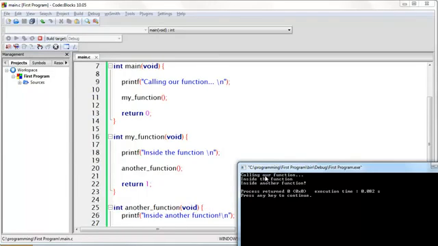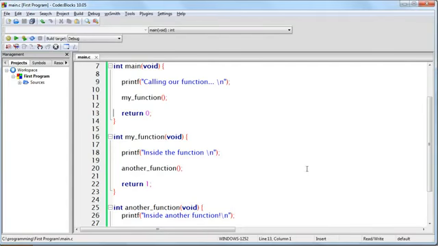And you'll notice the order in which it happens. Calling our function, and then it jumps inside here, inside the function, and inside another function. Here's what you need to remember.